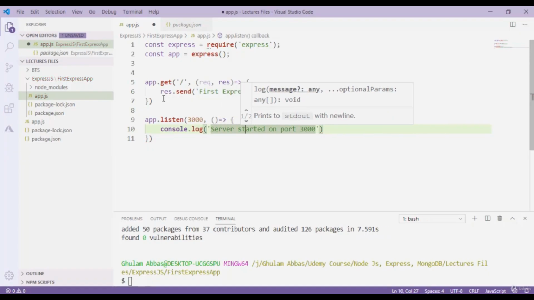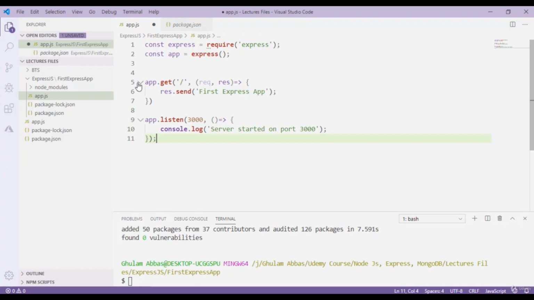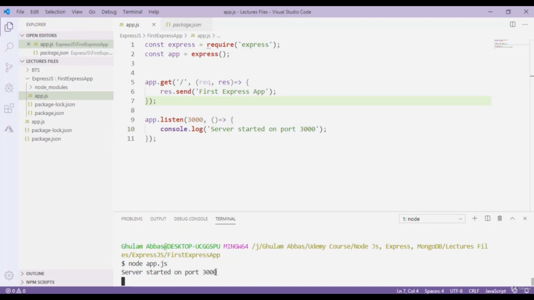That's it. Okay, so let's save it and run this application first of all. So I simply type here node app.js. You can see the message server started on port 3000.